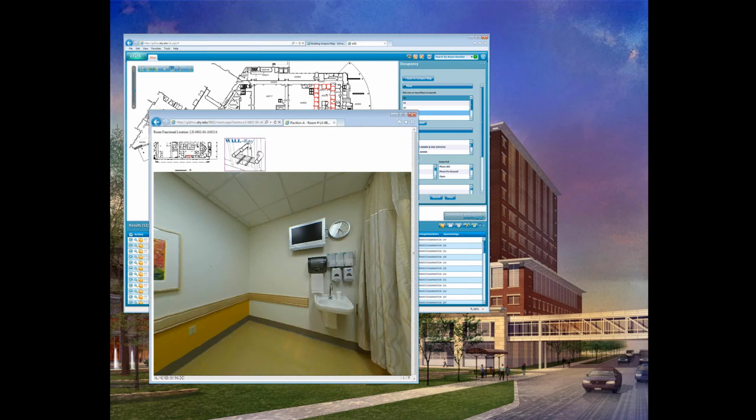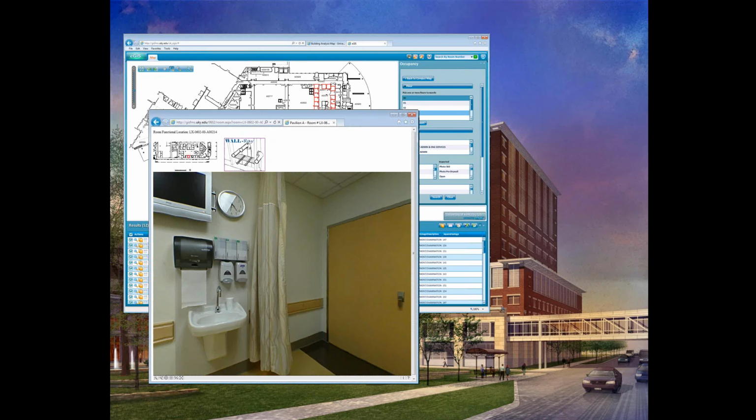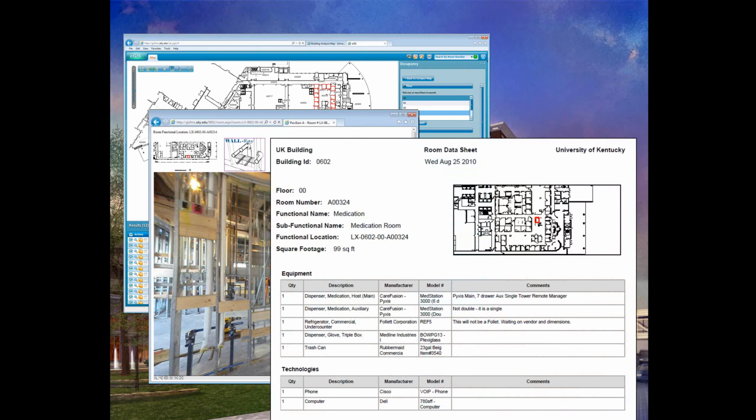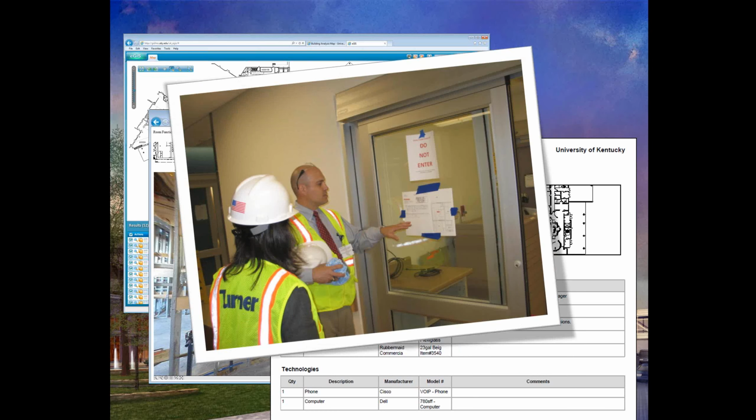It connected to a variety of different data sources. This includes drywall and pre-drywall 360 photos. The information was output to a room data sheet. These room data sheets provided a report of what was in the space: the assets, the equipment, technologies, furniture. And the room data sheets were posted throughout the rooms in the hospital, and they supported correct location of the assets. And we used this application successfully to move into 7 floors of the patient care facility.